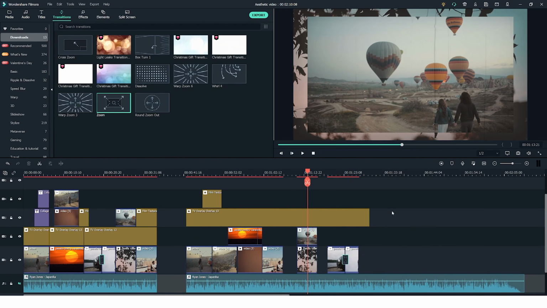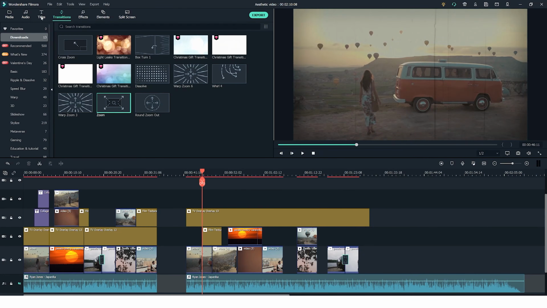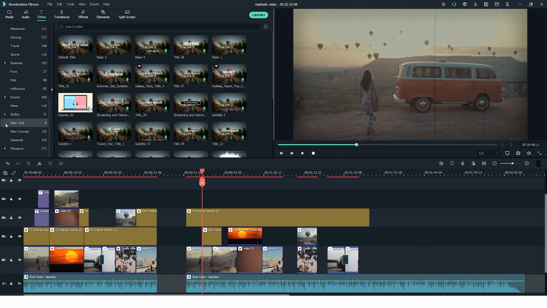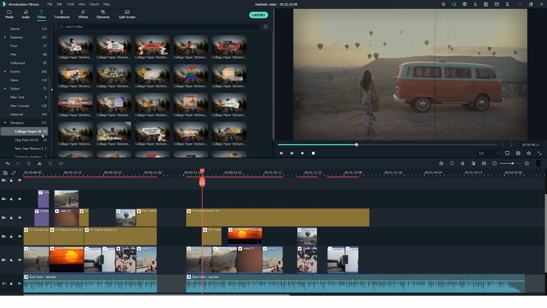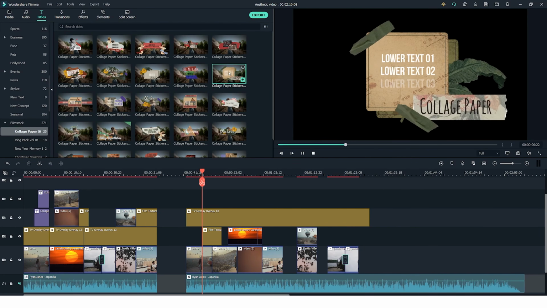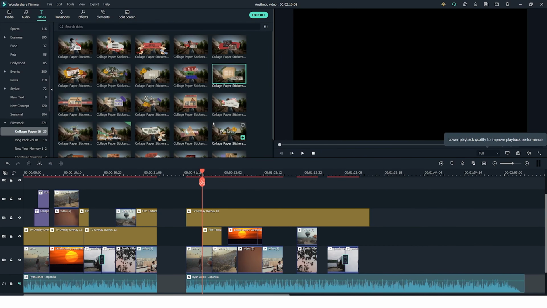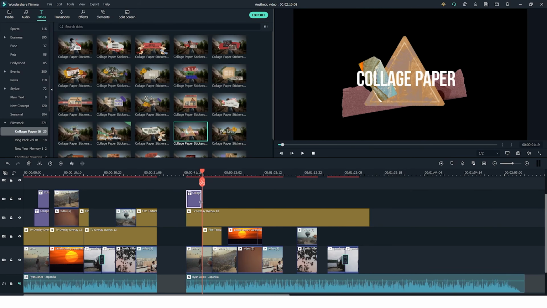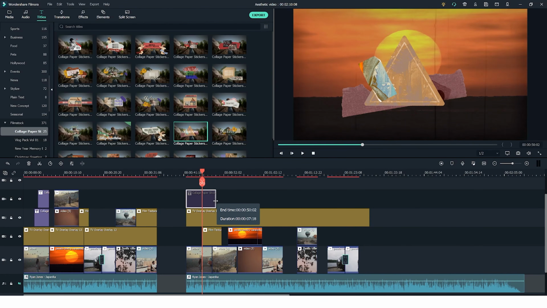And lastly, don't forget to add titles to your videos as well. So let's jump into the titles tab, scroll down and go into the collage paper stickers pack. Now from here you can preview the stickers by double clicking on them so you can see the animations. And once you're happy with your choice, you can click and drag the stickers onto the timeline and click and drag the side to adjust the length.